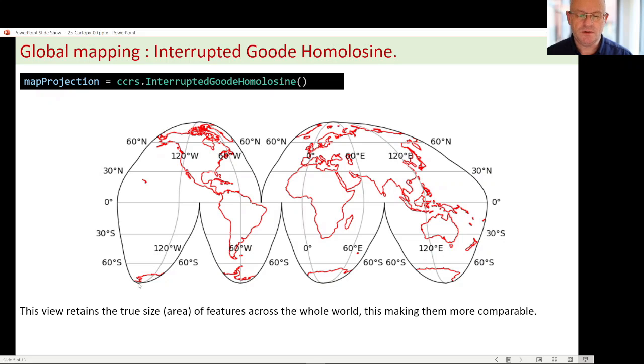It's interrupted because it's got gaps in it, but these gaps actually are where you can stitch this back together. If you printed it out and cut it out, you could stitch it back together into a globe shape. Okay, so that's the interrupted Goode homolosine. I'll let you experiment with putting that into the software and seeing what you get out of it.